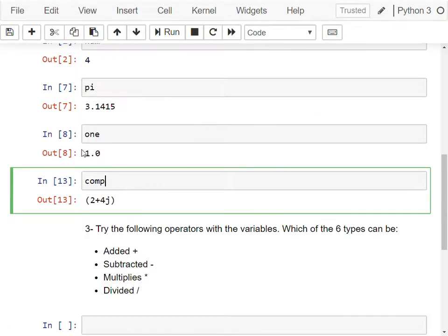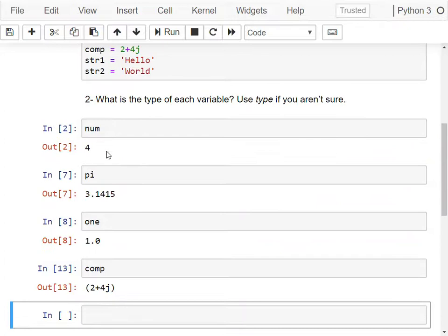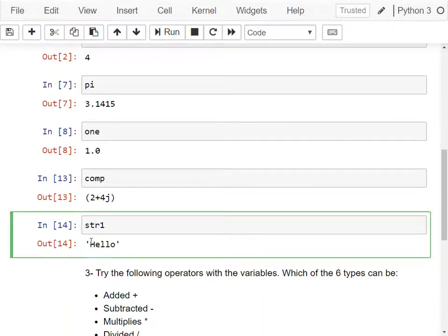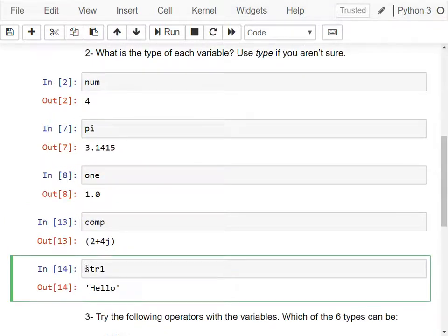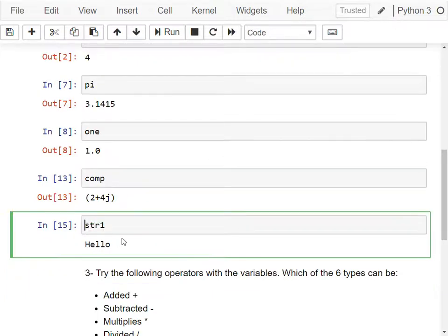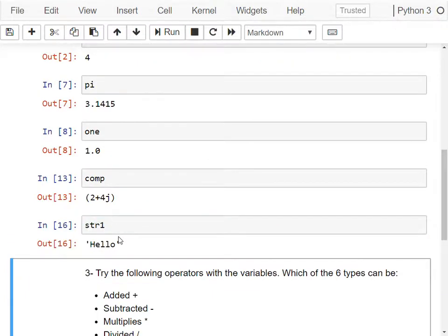And finally, a string will show with the quotes. So hello will show with the quotes. Now, the string value is hello, there are no quotes. If you print string1, you're gonna get hello without the quotes. The quotes are shown for us to know that this is a string.